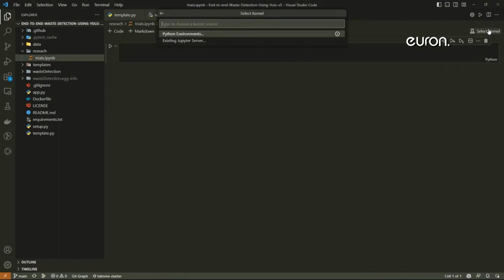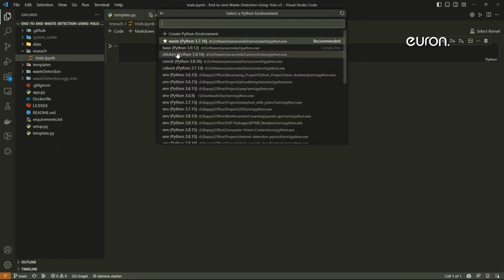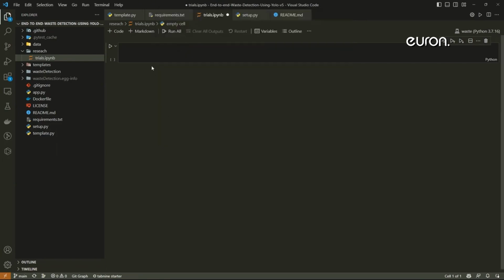The first thing I need to do is select the kernel. So let me select the Python environment. I created this environment, as you can see, so I'll select this one.